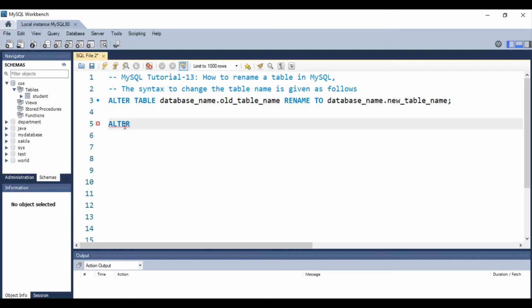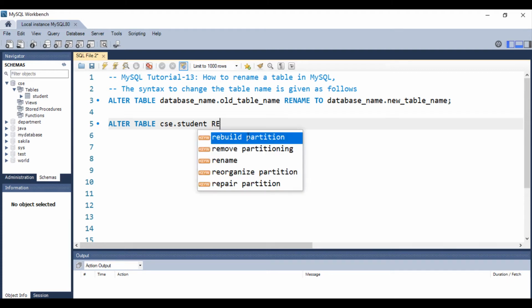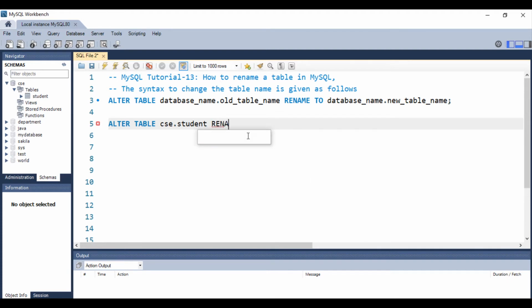alter table database name CSC dot student, old table name student, rename to database name CSC dot new table name student information.